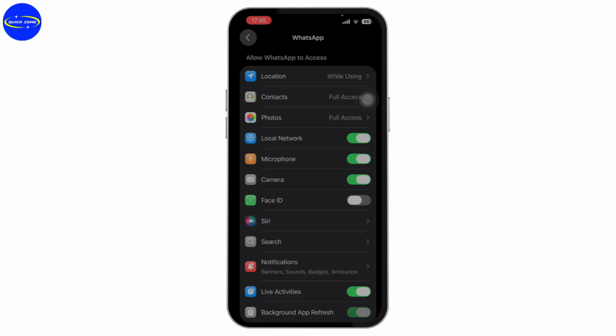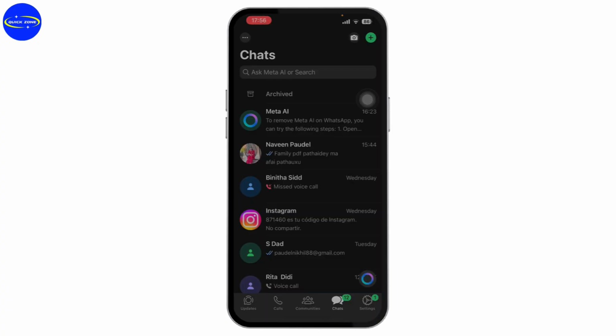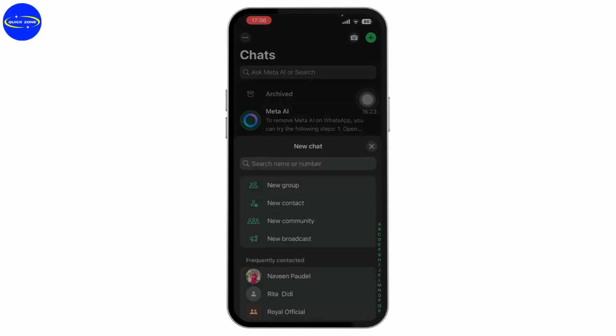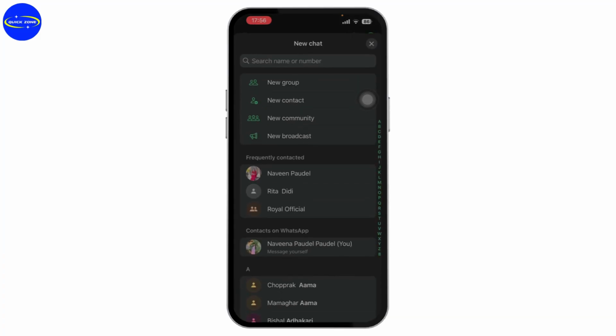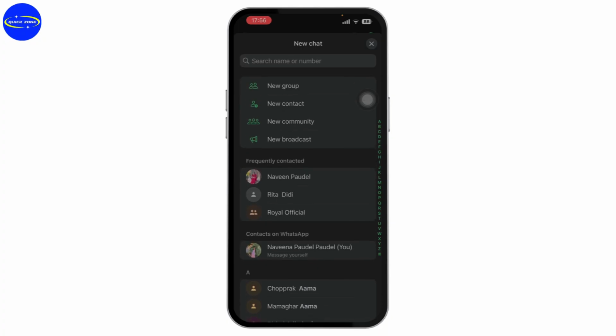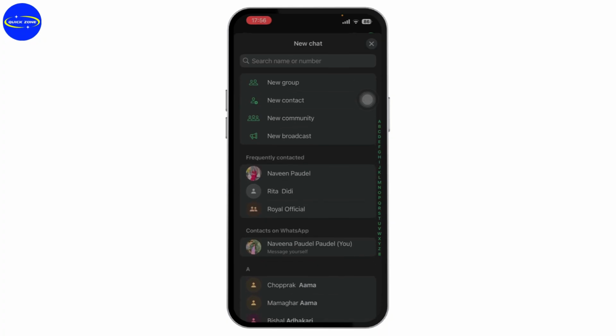And if not, then open up your WhatsApp and make sure that you're on your chat section. If not, then you can tap on the chats tab and then on the plus icon, which is on top, and then scroll down to refresh your contacts. Now wait for a few seconds and WhatsApp will rescan your address book.